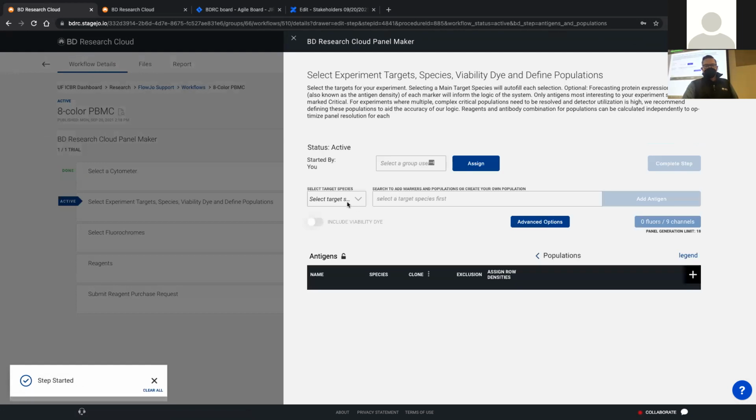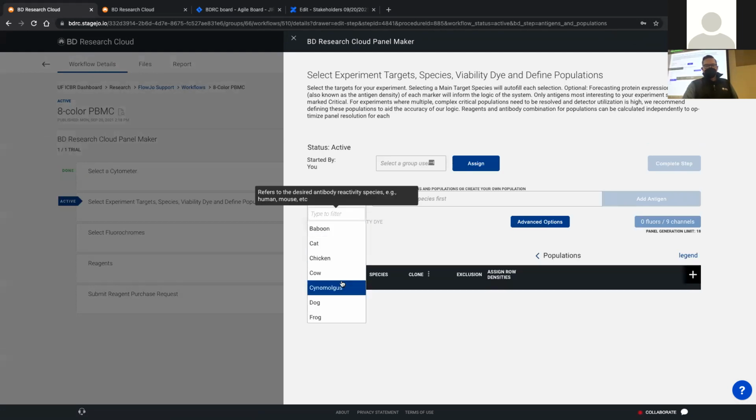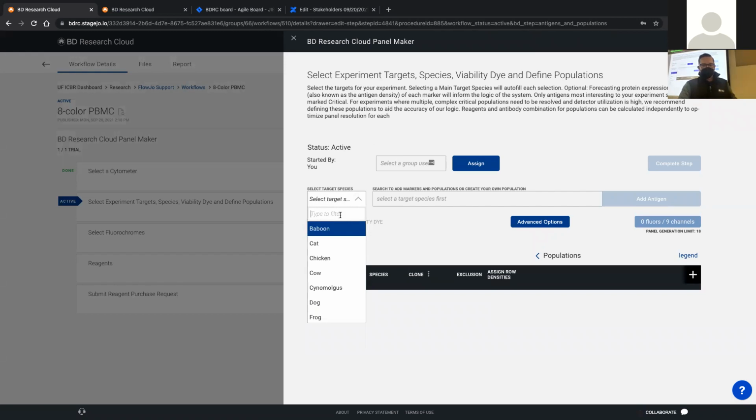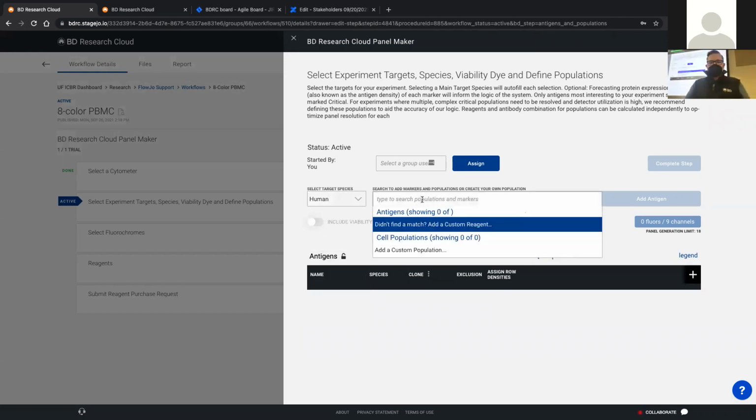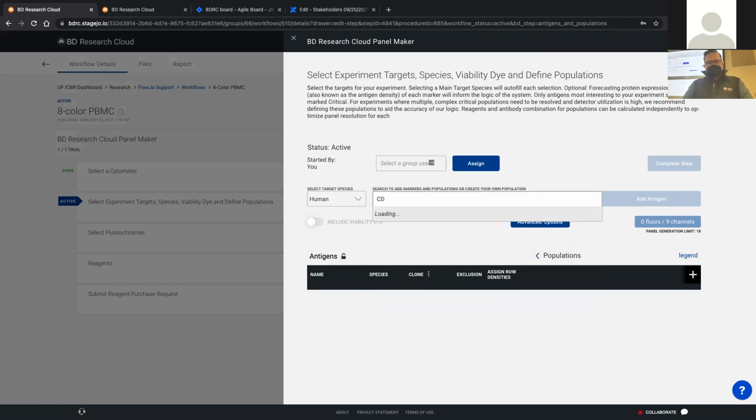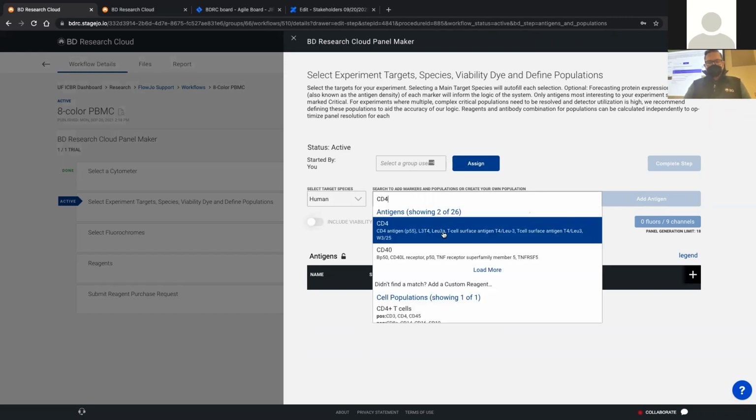And then we're back to our hypothesis step. You can see here, normally you have all the species that you would know and love. We're going to put in humans. And now we're going to begin the process of building this panel.